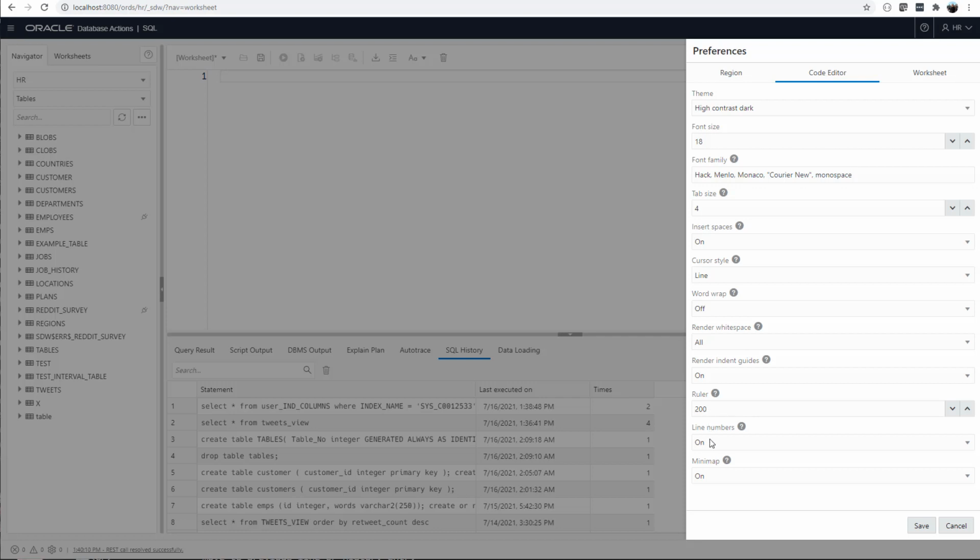We got our line numbers on. Minimap, if you're working with like huge text, it paints a little picture of your editor in the right-hand corner so you can see where you're at in the buffer.